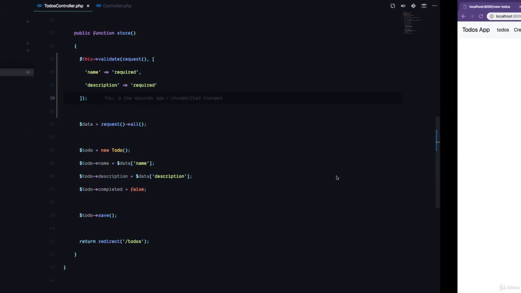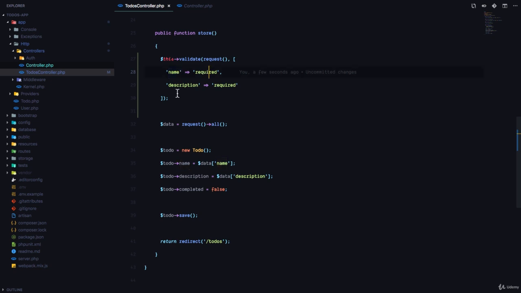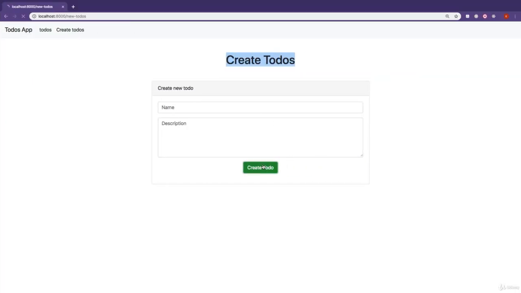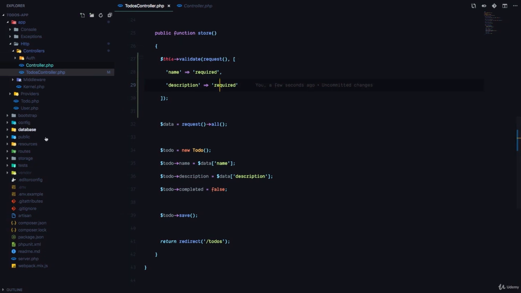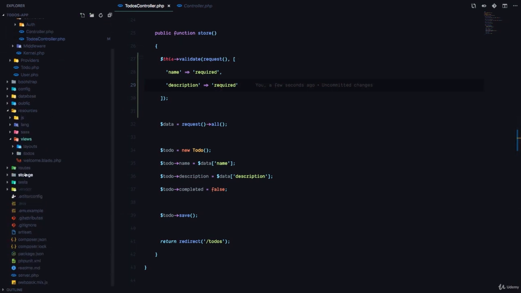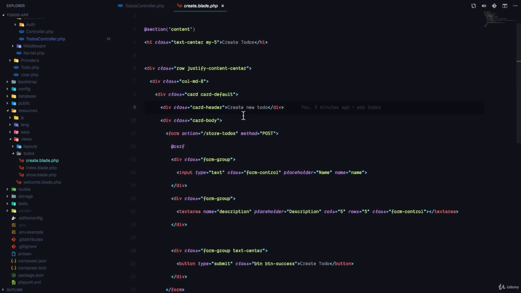This is great. We can have the name required and the description required, but at the moment there is no feedback given to the user. The user does not know why he's redirected back to this page. So we need to have a way of showing the errors that the user has on this form. To do that, we are going to go to the create.blade.php, so resources, views, to-dos, create, and we are going to add a piece of code to display the errors.